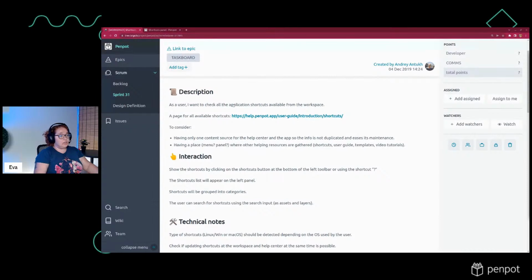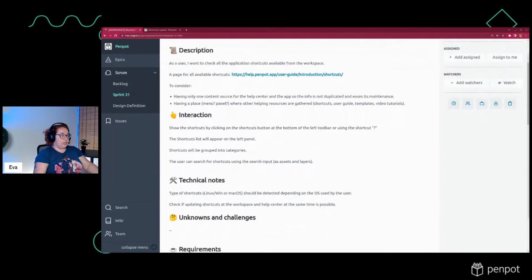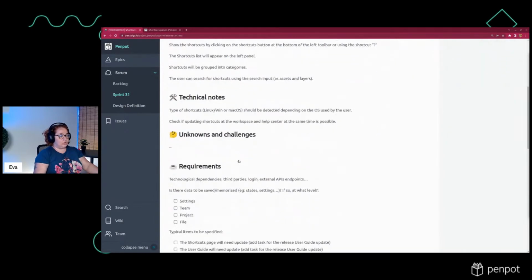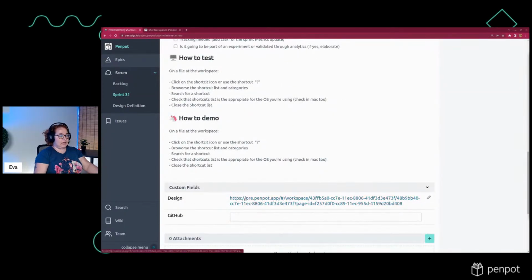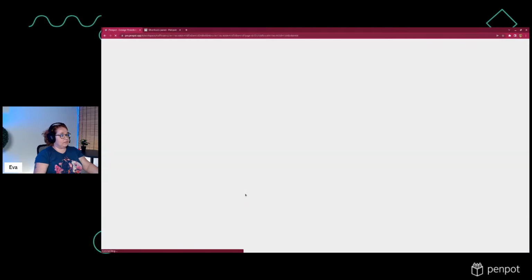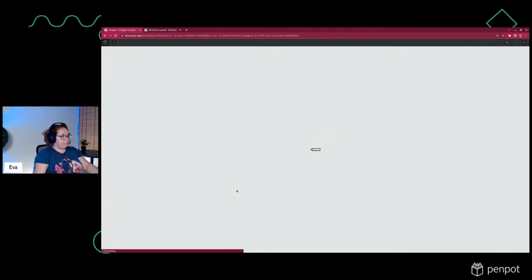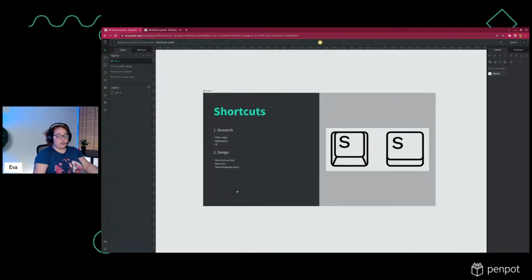There is a description where I can find all the details of what I have to do, some interaction guides, technical notes, a lot more stuff. And we also usually get a design. I'm going to open this design so you can see what it is. This design is also created in Penpot, as you see. So this is a Penpot file, and here I can see what I have to do in my user story. This is just the legend, and it's called shortcuts. So you have a clue of what we are going to do today.